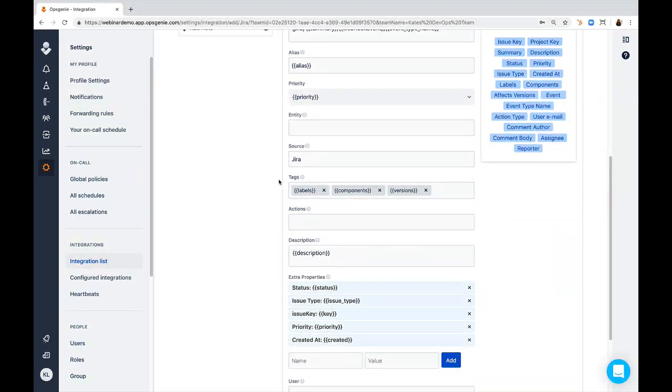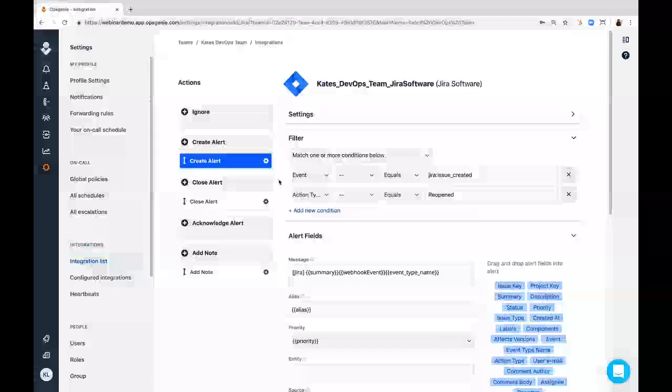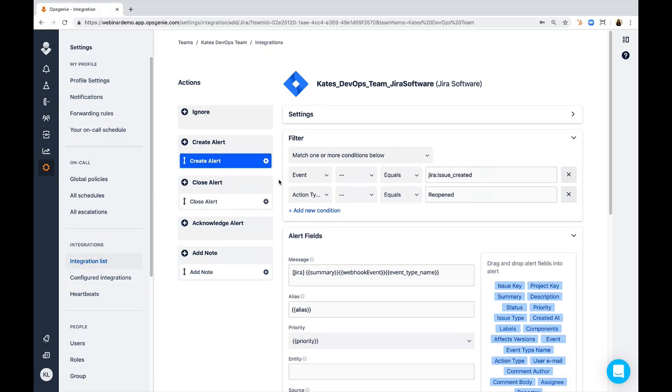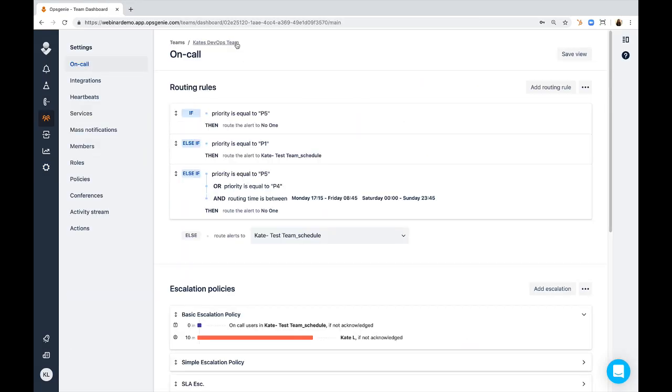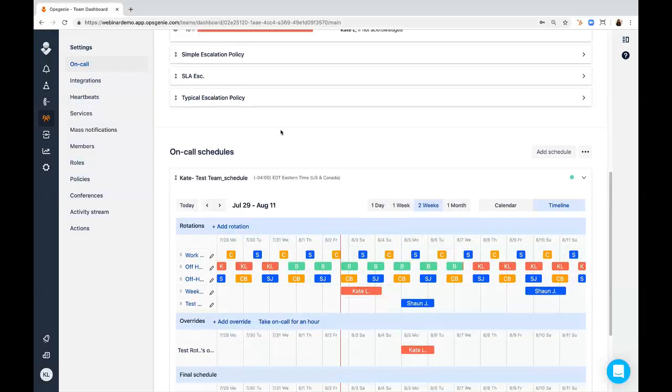So now that that's all set, let's head back to the Teams page to go over on-call schedules and escalation policies. Most customers do their work out of the Teams page because you can see everything in one place. When your team is first created, the first step is to create a rotation.